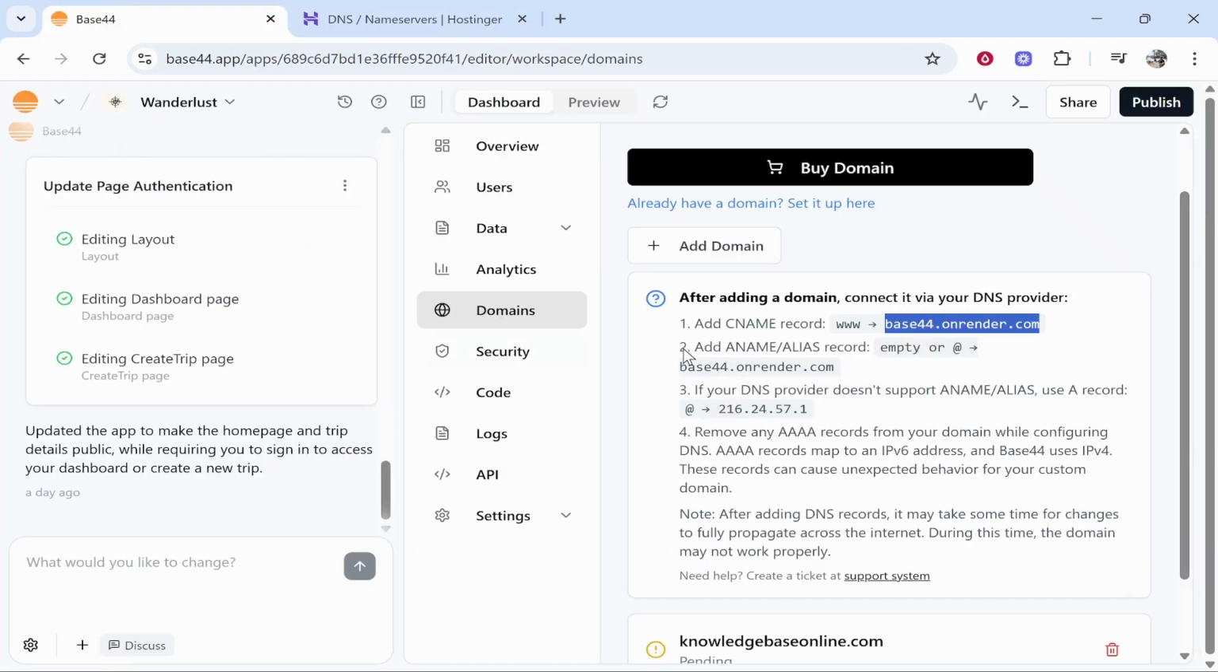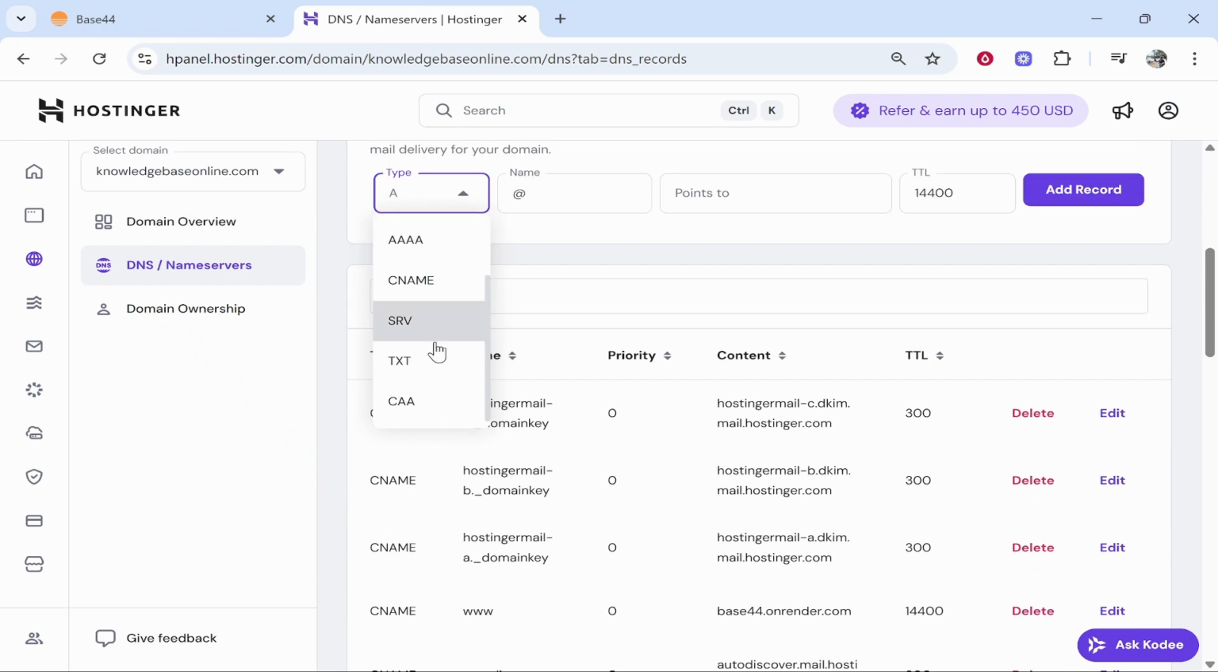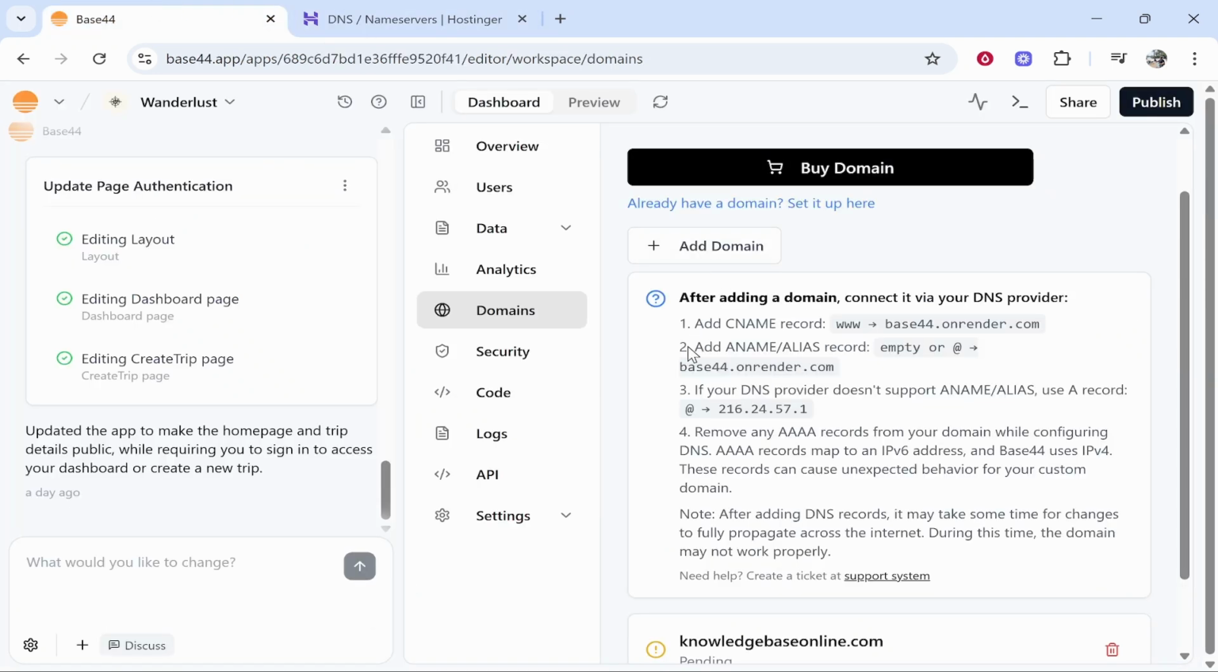So that's great. Now, step number 2, we need to add an A name or an alias record. Here are the instructions for that. But if you look at instruction number 3, it says if your DNS provider doesn't support an ANAME or alias record, use an A record. So we can go to Hostinger and look to see if ours supports alias or ANAME records. But as you can see, and as you'll probably see on your own screen, it doesn't actually allow us to add that record. So we can skip number 2 and go to number 3.